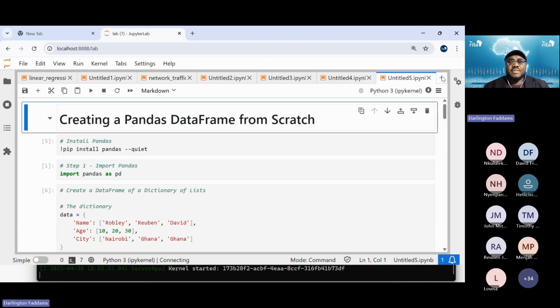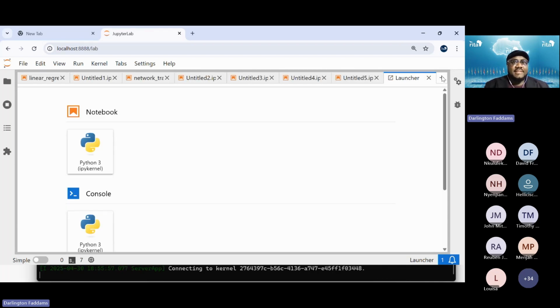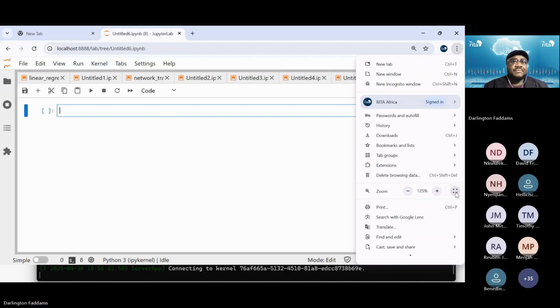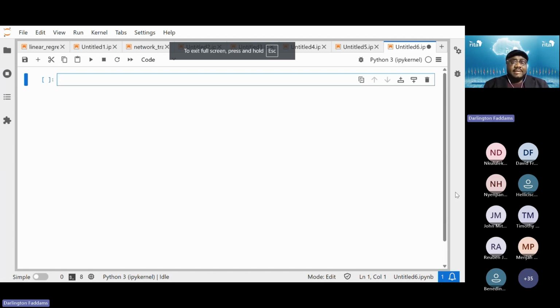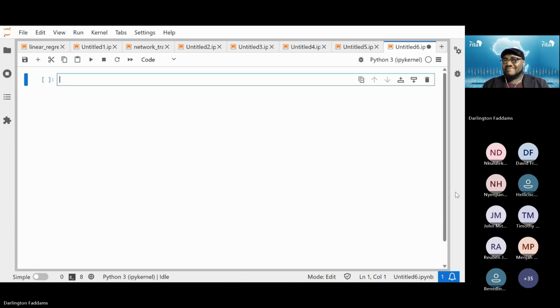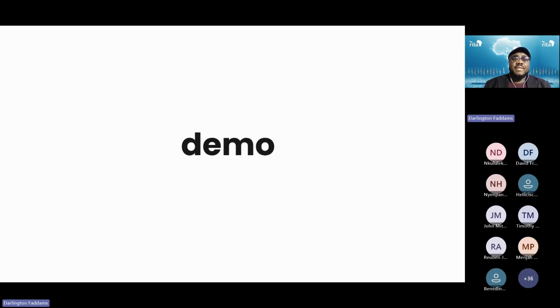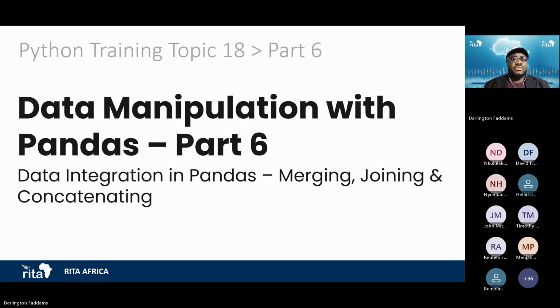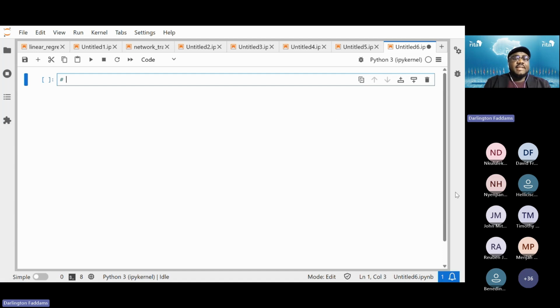All right, so let me open to another tab within Jupyter Lab and start a new notebook. So we are going to be working with this notebook, right? And our project today is data integration. So with data integration, we are actually merging, joining, and concatenating. So I'll just put a markdown here, data integration, merging, joining, and concatenating.